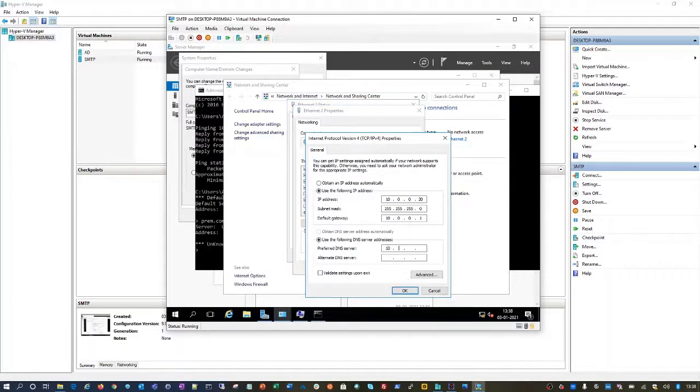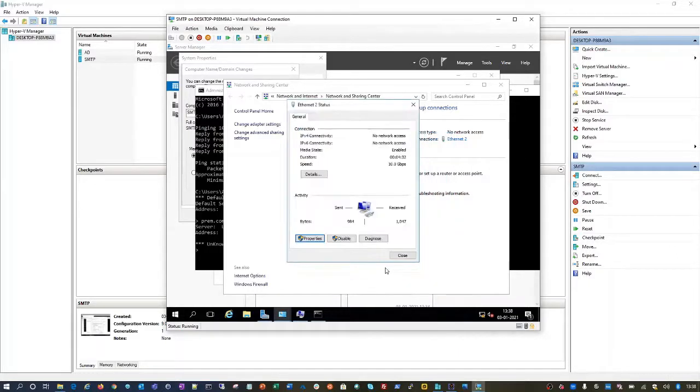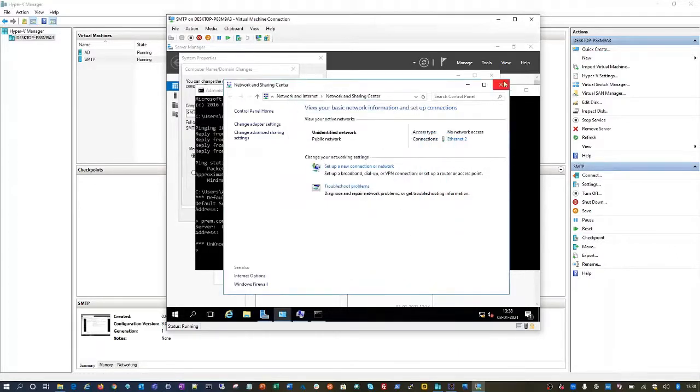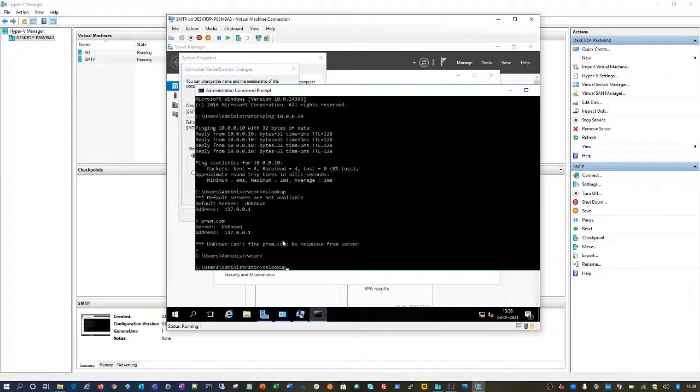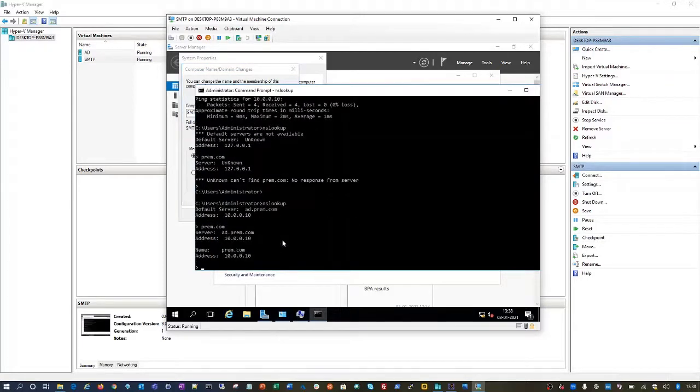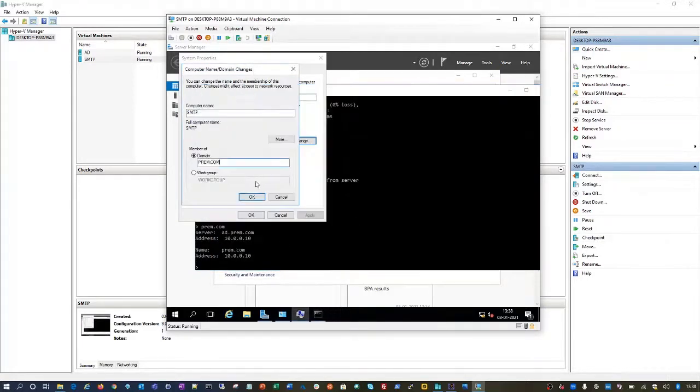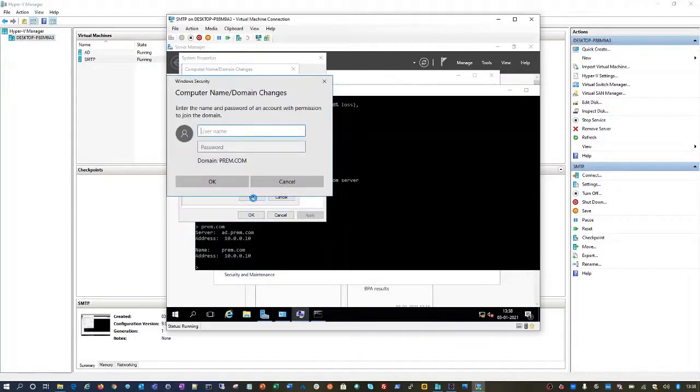So let me mention the DNS IP address here, because while we are trying to add a PC to domain, we are using the domain name, not the IP address. So it should be resolvable. Let me try again if I am able to resolve it. Now I know to which server with this name I'm connecting.